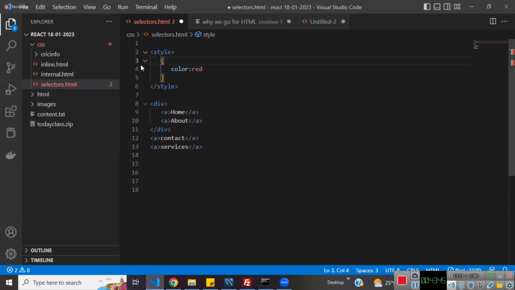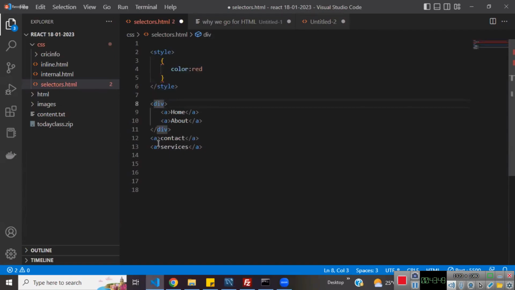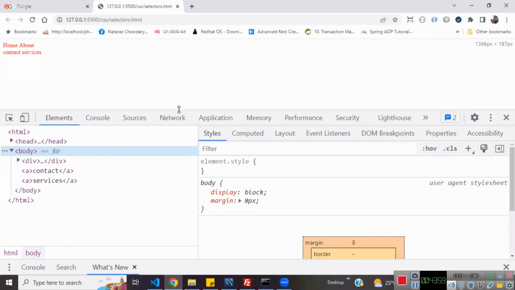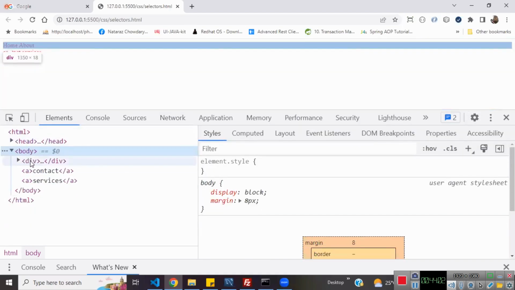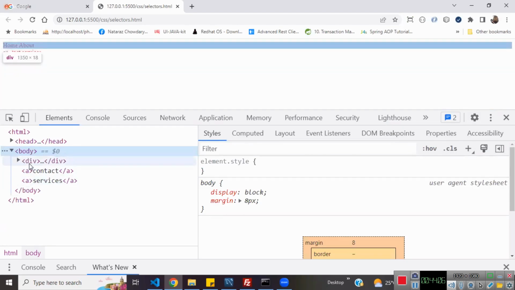Perfect. See, this div, anchor, contact and service. These three are siblings or not? Observe. If you observe here, close my div. Inside the body, how many elements are there? Div, anchor. These three are div siblings or not? Why? These three have the same parent.